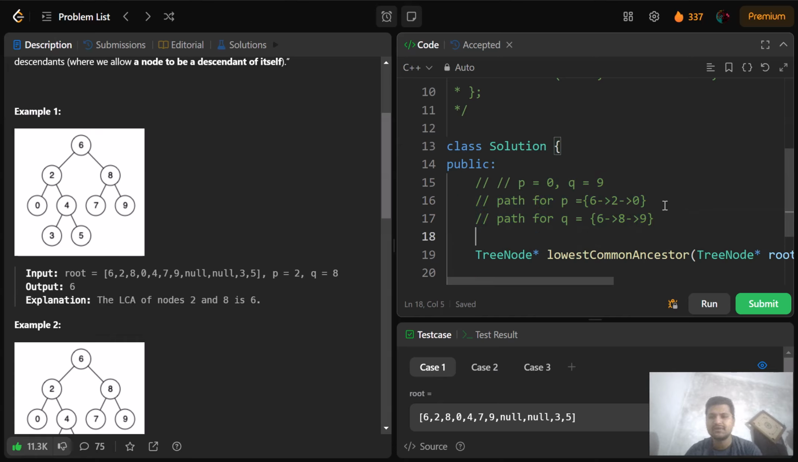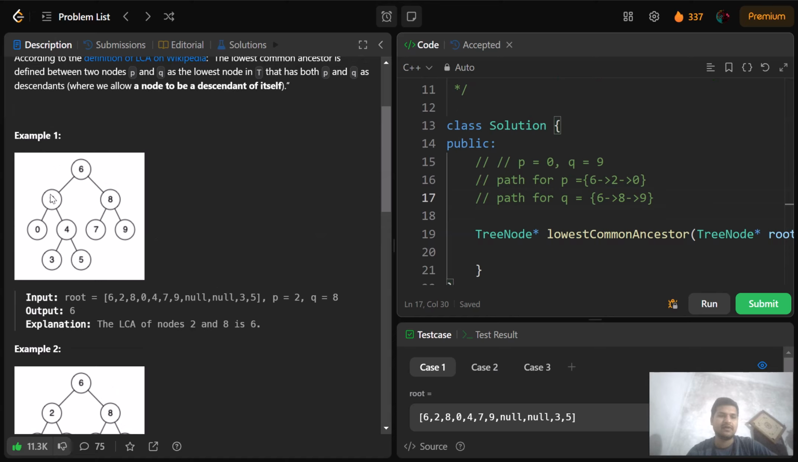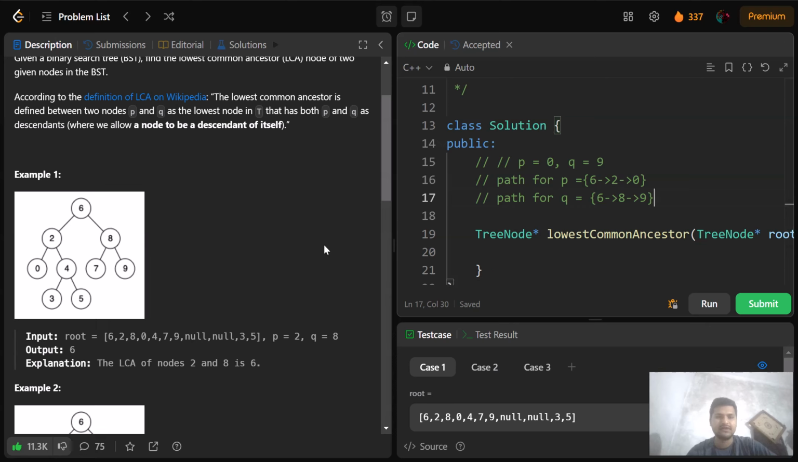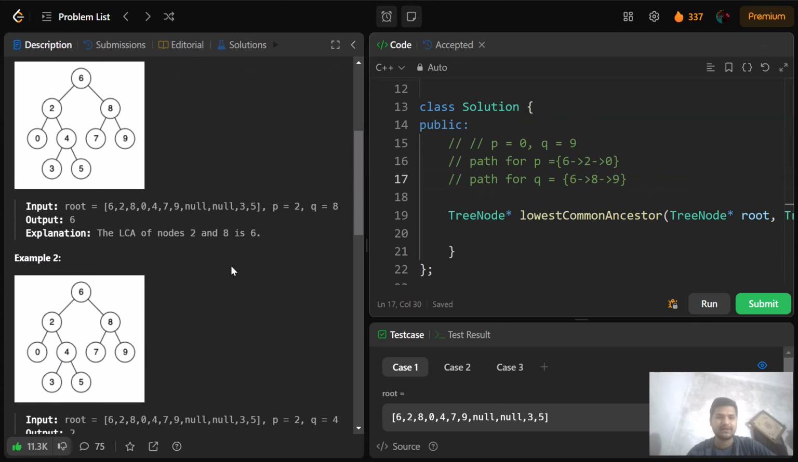You can traverse from the left side, right side as well. Whenever you find the first match, you return that, and that is your lowest common ancestor. So this is the brute force approach. You have to find the paths, so it is not a good idea to solve this using this method.